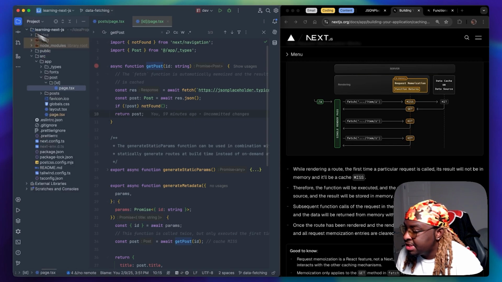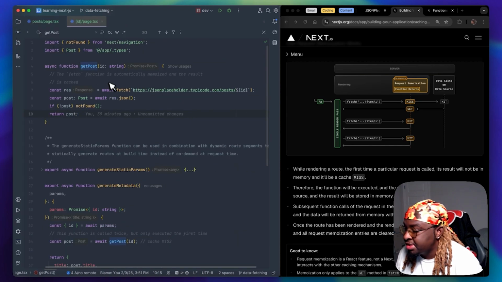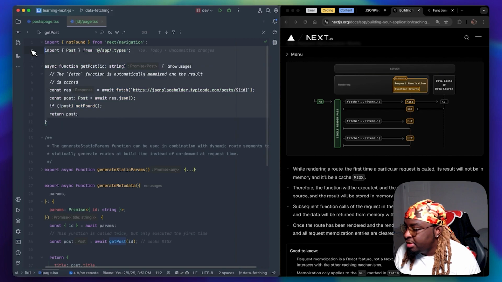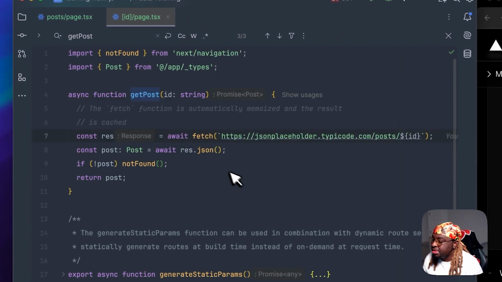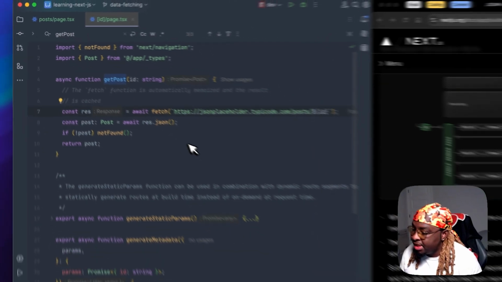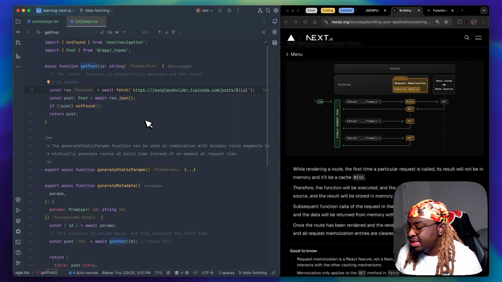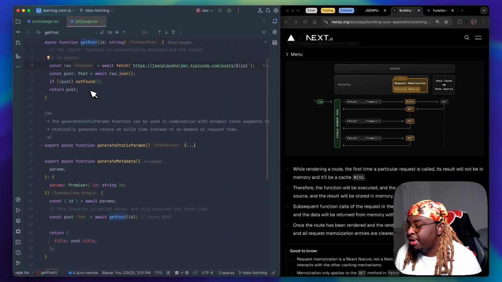This function takes in an ID, like we talked about, that is going to be supplied from the URL. And then inside of this function, we simply have a fetch request to JSON placeholder to get a post by its given ID. If the post isn't found, we throw a not found error, but in this case, it won't be because we know we're doing it for test data.